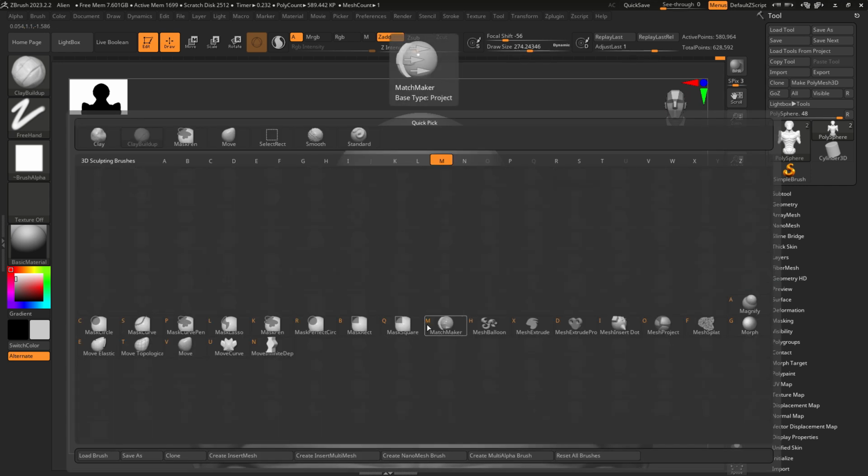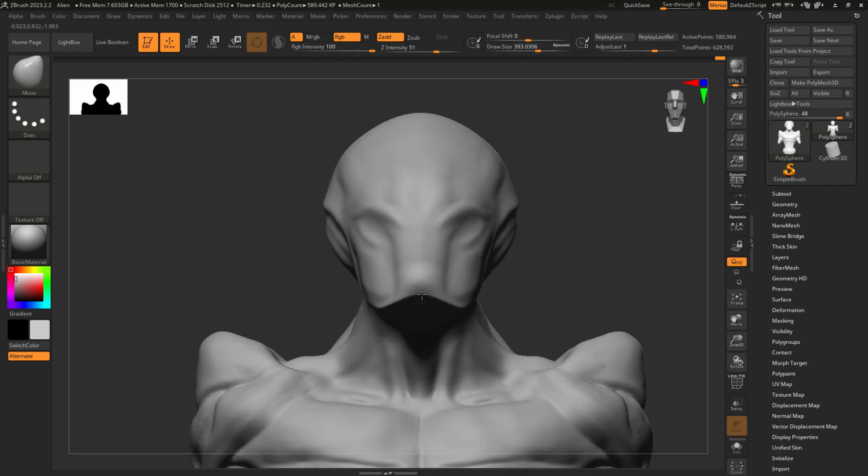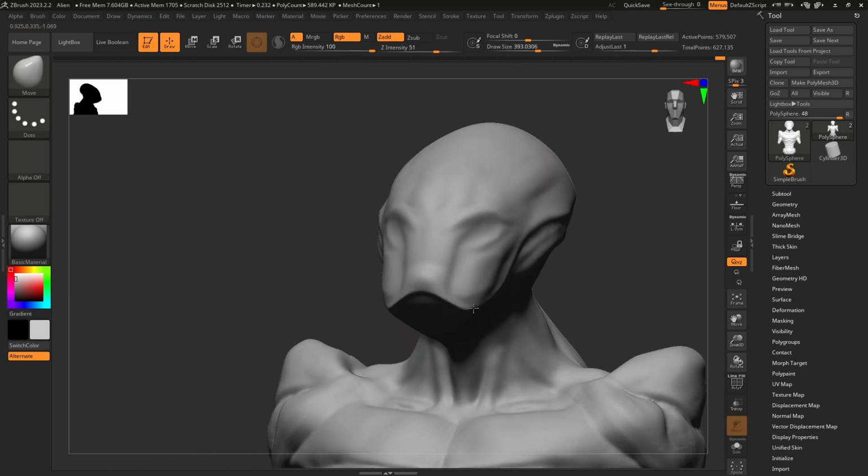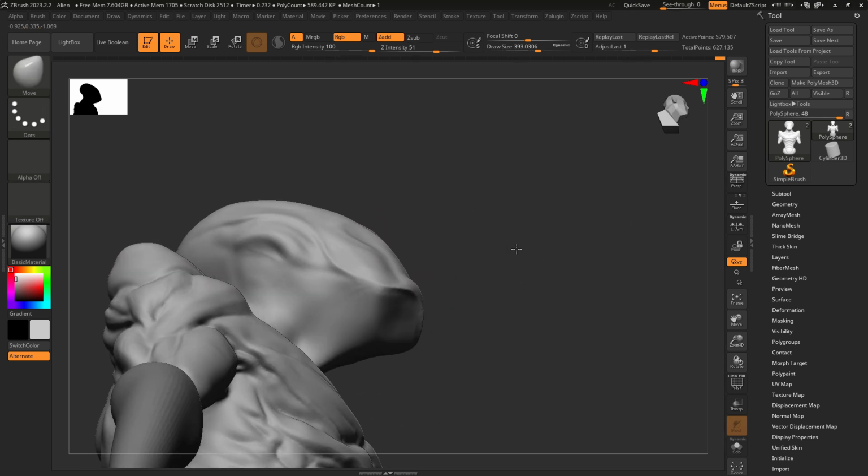On second thought, I'm going to bring this middle part up now. Yeah, this is more like what I'm looking for.